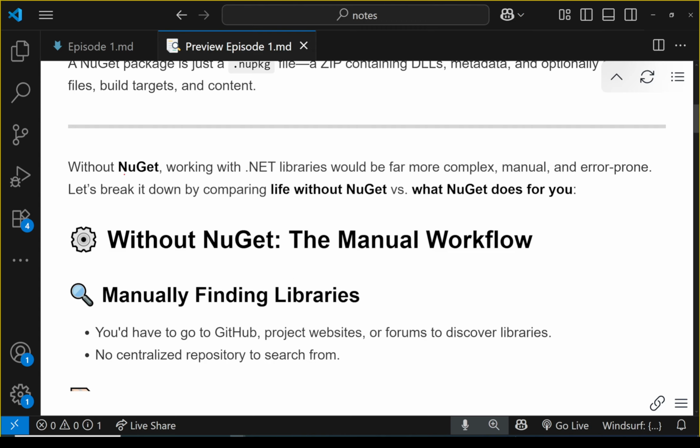So without NuGet as our package manager, working with .NET libraries would be far more complex. You would have to do a lot of things on your own. It would be very time consuming, very tedious, and of course, very error prone. And I am going to compare our life as a developer without NuGet versus with NuGet as our package manager.